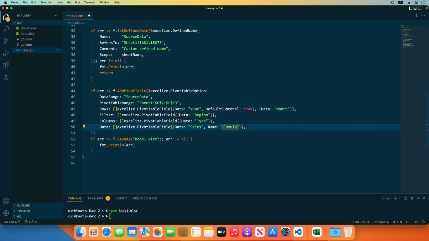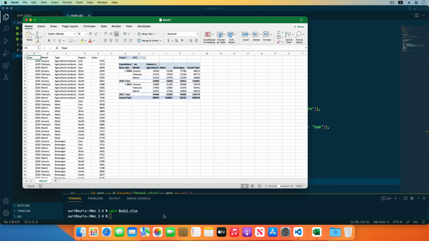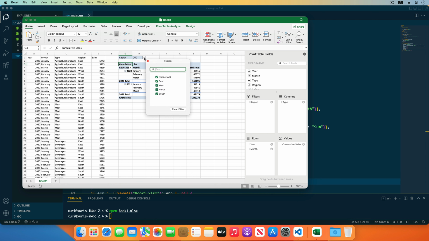Receiving and checking the error return. Save the code and run the program. Open the generated workbook. There a pivot table has been created in the worksheet. This pivot table can help us to analyze the sales of merchandise by region and year.